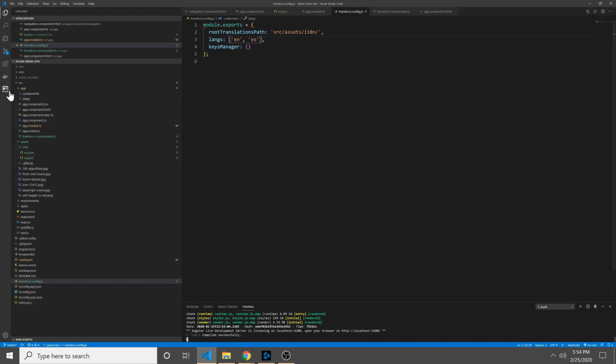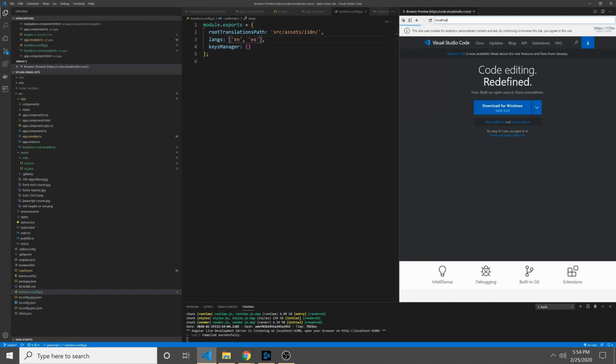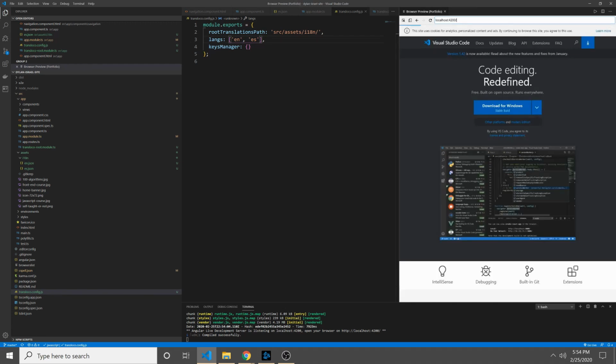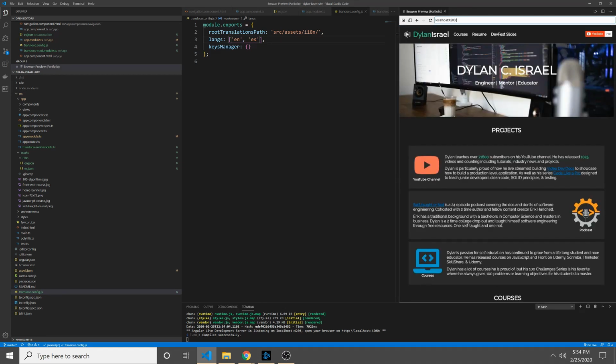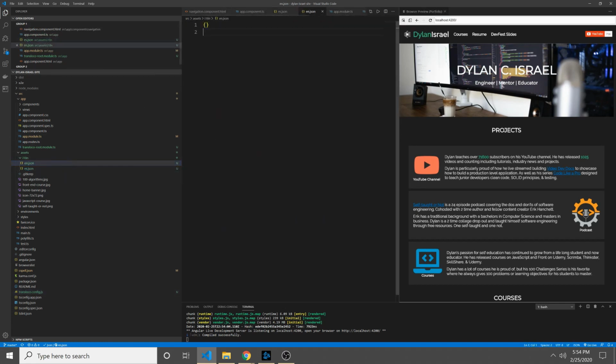So while we're at it, you can see if we go to launch our browser preview, localhost:4200. Here is our application. Very cool. Now, we have courses, resume, and DevFest slides. Let's get started by actually just defining our JSON in English real quick.